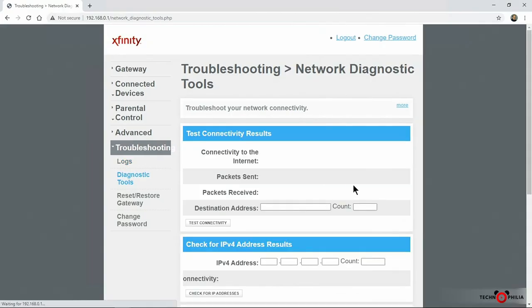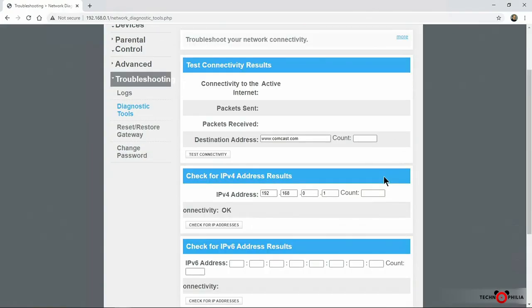If we click on Diagnostic Tools, we can also put in the destination address. So if we know the IP address or the domain name that we're trying to connect to, you can go ahead and test the connectivity to make sure it's working. I'll put in the name of our certificate, which I know points to that IP address, and I'll just put in a count of 5 and click Test Connectivity. And we see 5 packets sent and 5 packets received. So resolution is definitely not an issue.